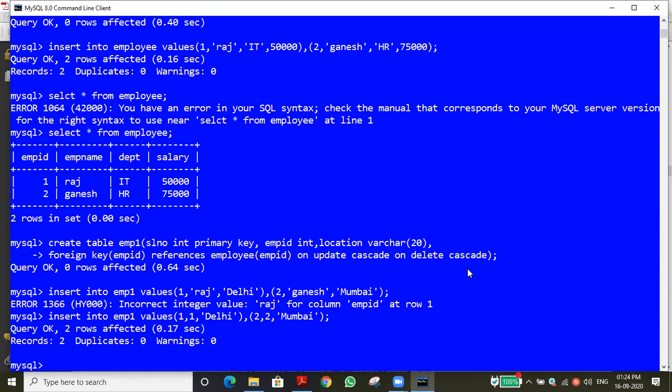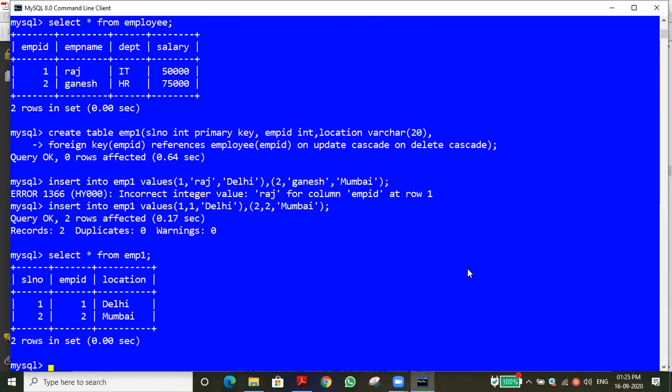Let me see all the details from the table. Select all from EMP1. Okay, so it has 2 IDs. I mean 2 values we updated. So now I will explain what is the use of foreign key.